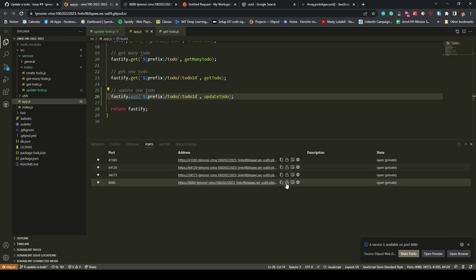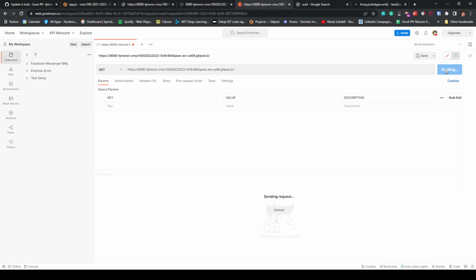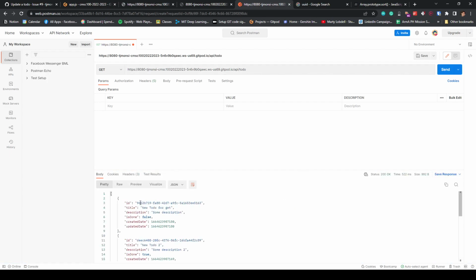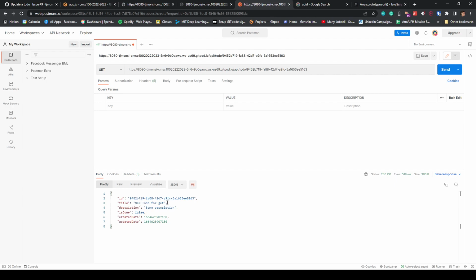So, make public and this one. Okay, so we will just get first API to do. So let's try to get one. So this is the item here, and JSON.